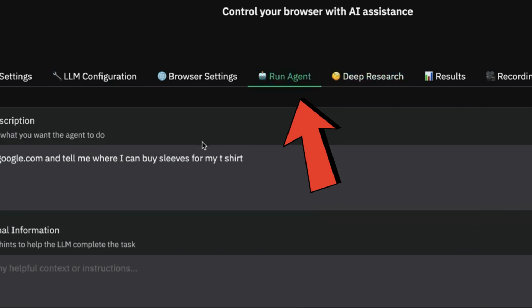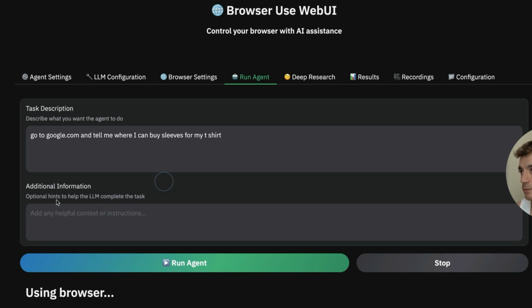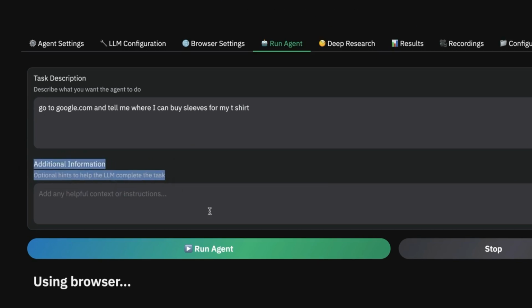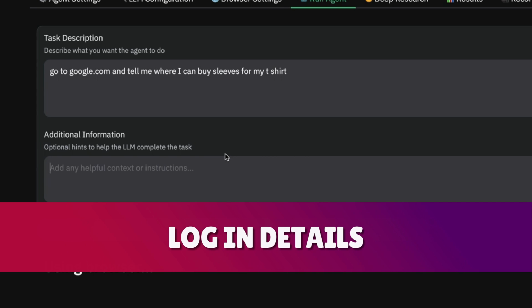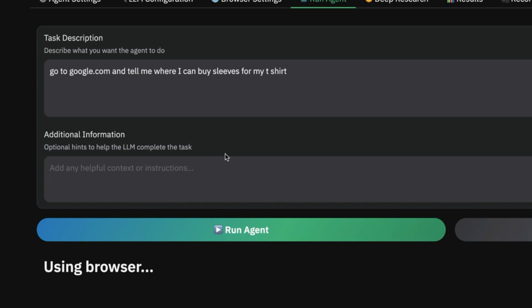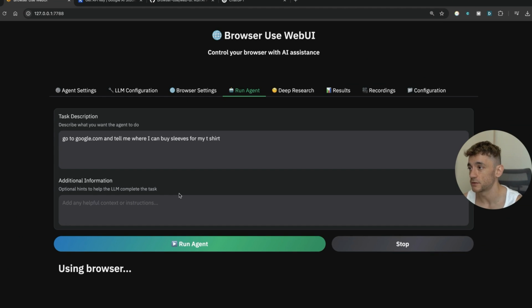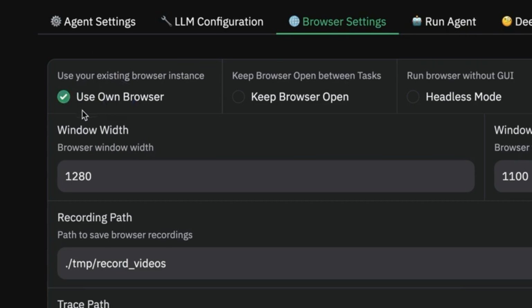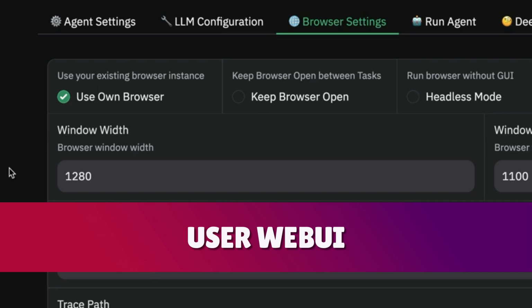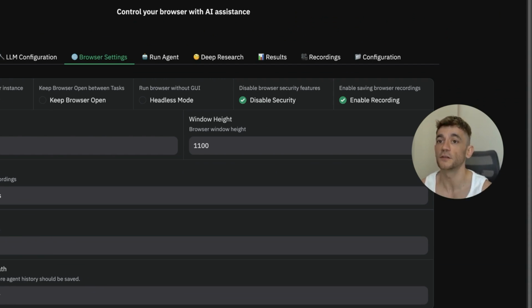Now, inside the Run Agent section as well, you can also add some additional information, like some hints to help the LLM complete tasks. For example, potentially you could give it some login details if you feel comfortable with that, and then it can go off and start logging into different places and doing its magic. Obviously, if you're scared about privacy, you wouldn't do that. And then you can also click here and select use your own browser. This is how you can configure the browser settings inside the Web UI to start using your own browser so that you don't need to log in for it.